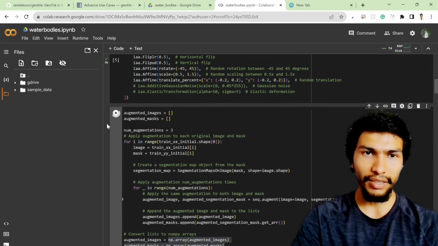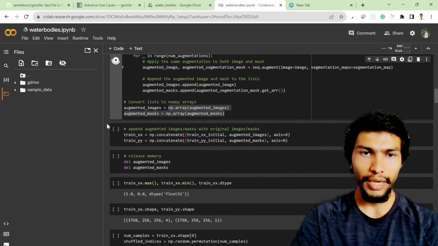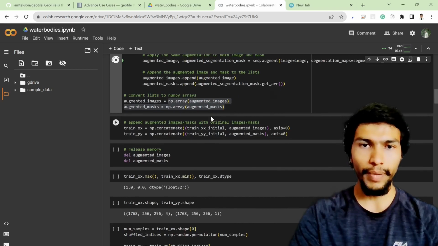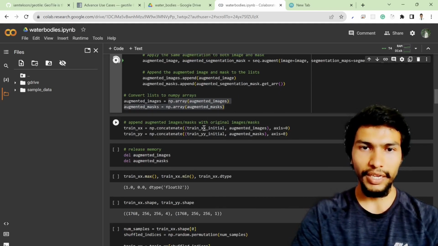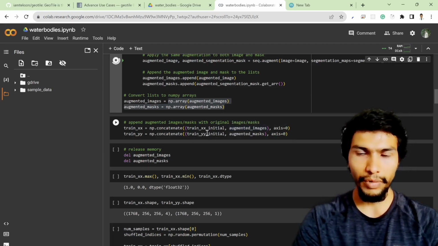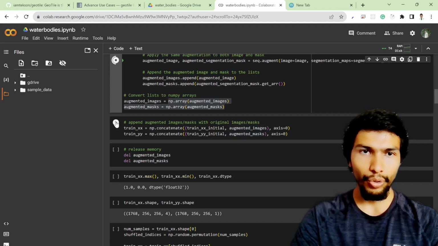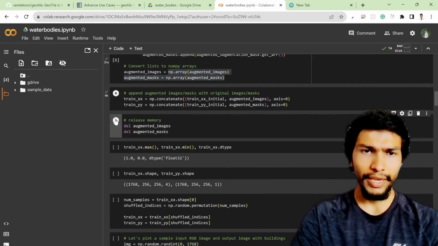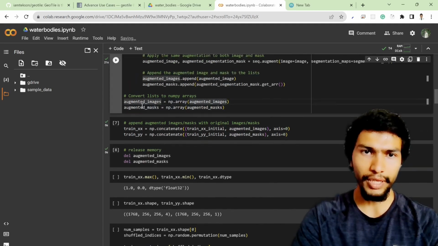So it might take a few seconds to run, and after that in this step I concatenate both my original initial imagery and the augmented imagery, and the initial label with the augmented label, that means mask. Okay, so after that I simply append both, and in order to avoid the memory issue, RAM issue in Google Colab, I'm simply deleting these two variables.